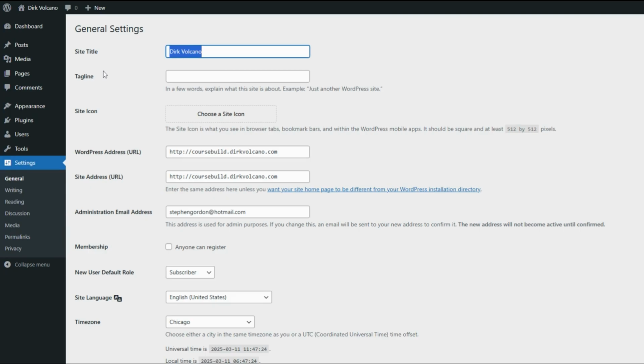The first setting you will see is Site Title. The site title is displayed in the title bar of a web browser and in the header of most themes. Site title can be anything you'd like to describe your site, but I recommend making it your author name. I'll leave site title as Dirk Volcano.